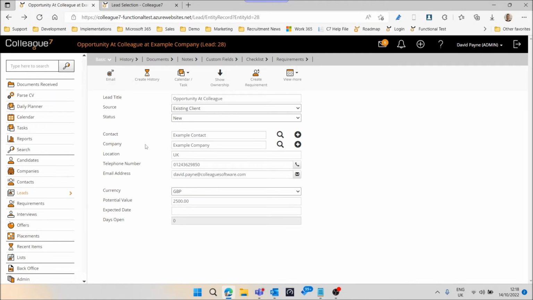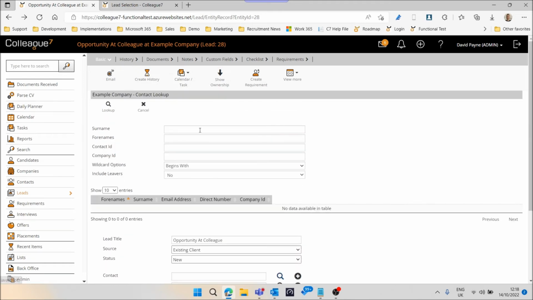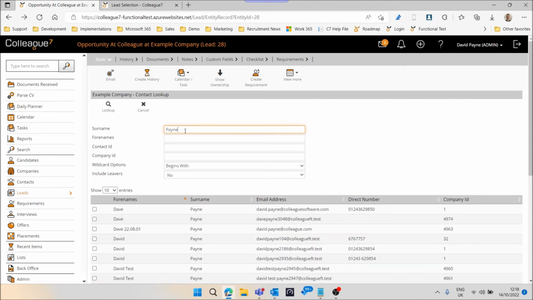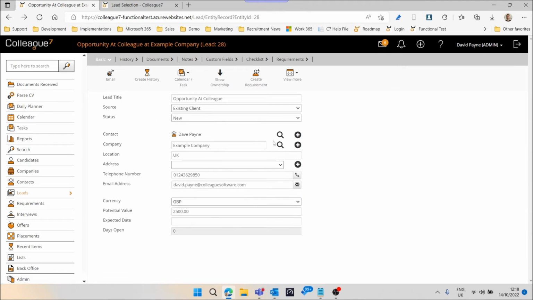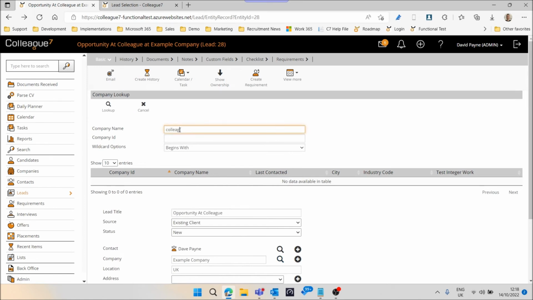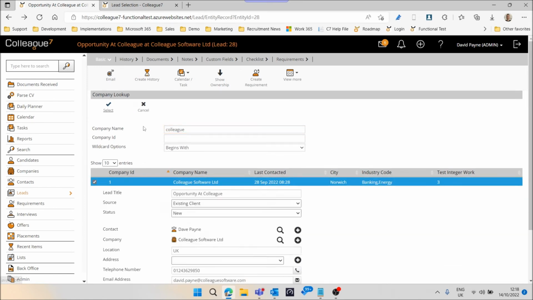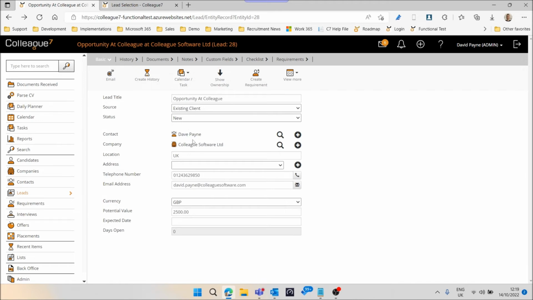So what we'll now look to do is assign an existing contact and company against the lead, so that we can then proceed with arranging or creating the requirement from the lead. Obviously you could create a contact by clicking on this plus sign, or create a company by clicking on this plus sign, but we'll look up our contact here. We'll look up our company, and with the contact and the company assigned, we can then seek to create a requirement.